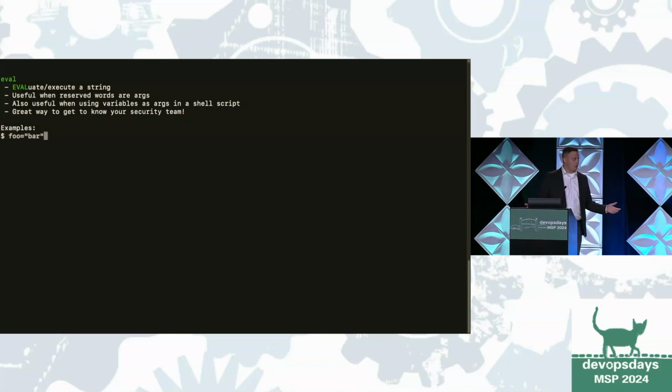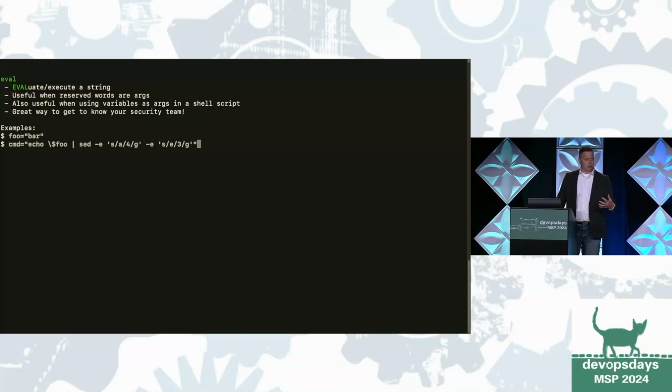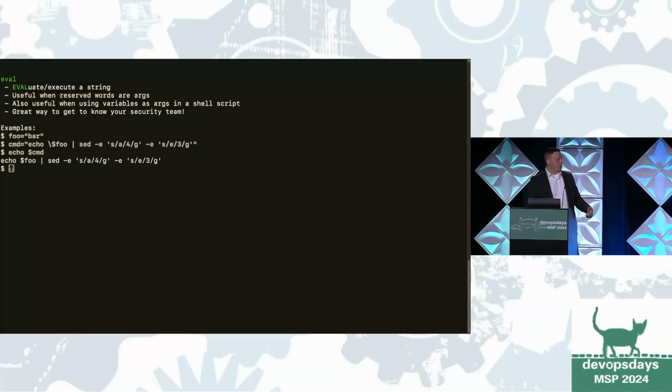So I start with a variable foo, and I set the value to bar, because that's what you do. And then I'm going to make a command where it's echo, and I'm going to escape foo so it doesn't actually replace the value when I'm assigning the variable. And then I'm going to use a stream editor to change the A's to 4s and the E's to 3s, because, you know, it looks cool. And then I can echo the command and prove that it didn't actually execute yet. It has what I would type into a prompt, but I don't want to type it every time. And I can show that if I eval the command, I get bar with the A changed to 4.